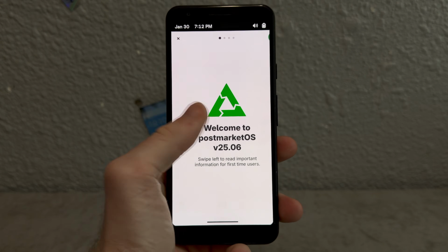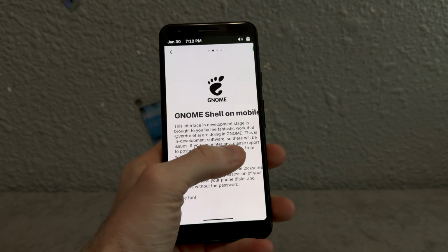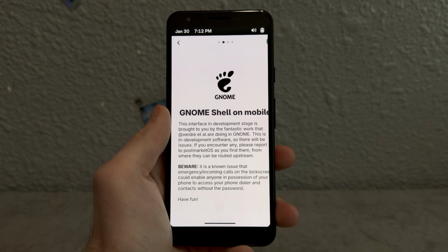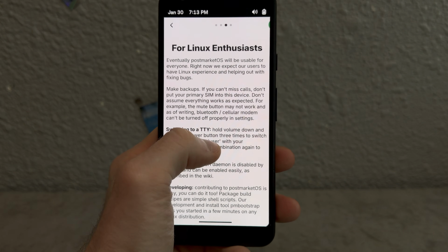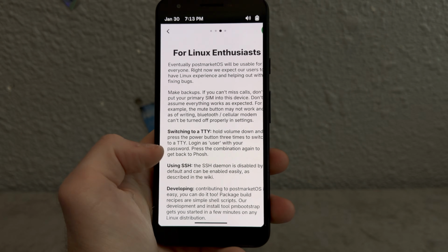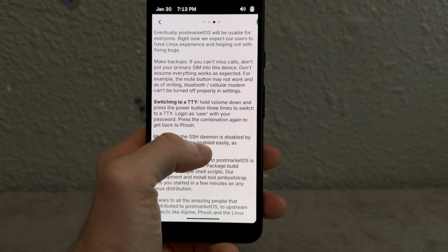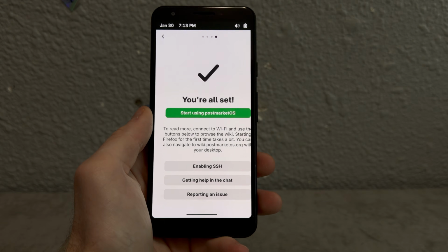Swipe left to read important information. GNOME Shell on mobile, and immediately it's getting cut off a bit. That's kind of funny. This is in-development software, so there will be issues. Yeah, it's Linux. I went into it expecting that. If you can't miss calls, don't put your primary SIM into this device. You can switch to TTY by holding volume down and pressing the power button 3 times. Oh, you just get a full Linux shell on this thing. That's cool. Okay, and that's it.